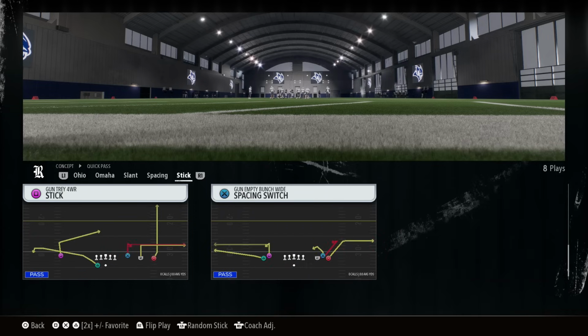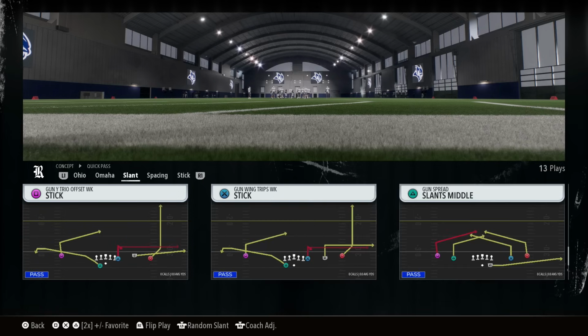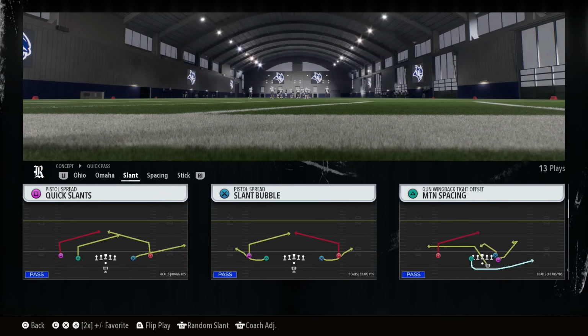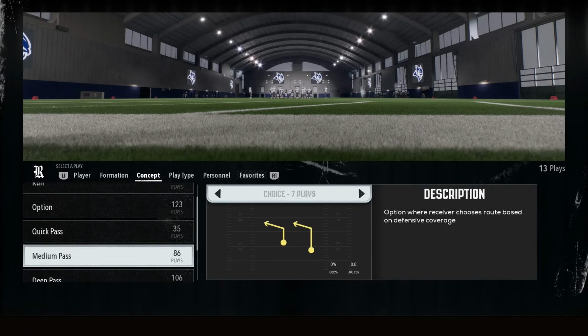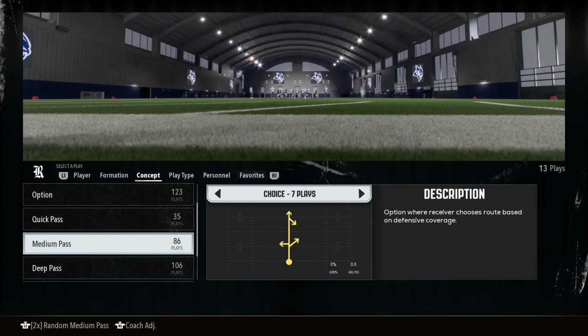You got 8 stick, but slant and stick kind of go together, but I would stick to all these first and foremost. I don't know how much quick passing you will do. It'll be very situational because you're going to be running the ball so much. This kind of negates doing any quick passing. And you notice that the play counts here, we have way more deep than medium pass plays. That's because you run the ball and attack the short field so much. Medium just isn't needed as much, but we still got 80 plus plays here.